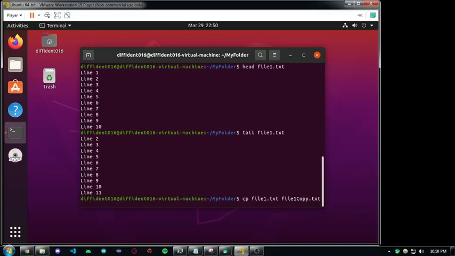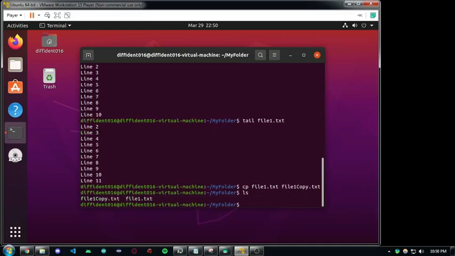the file one copy.txt. If I run this command, and let's run ls to check the content inside our folder or directory. As we can see, we have a new file created. This is the file one copy.txt. This file and this file have basically the same content, but different names, because we've copied file one to this file.